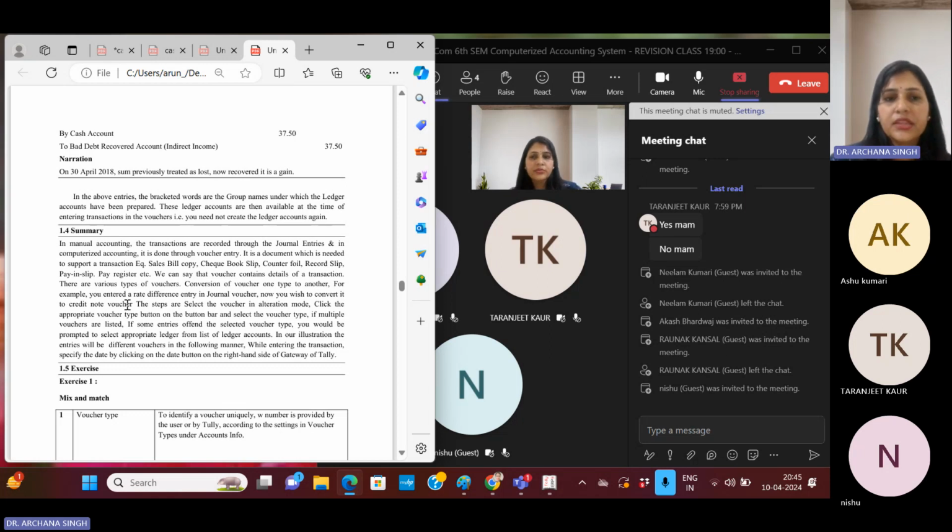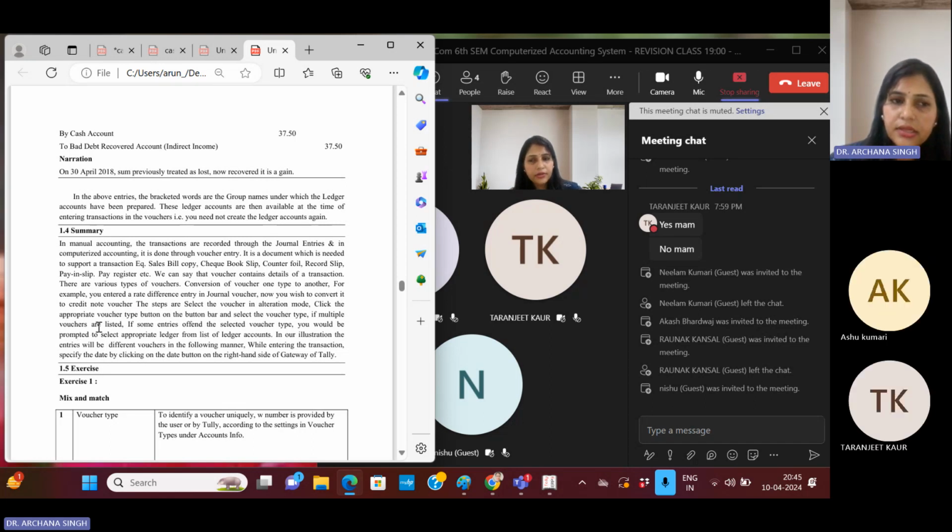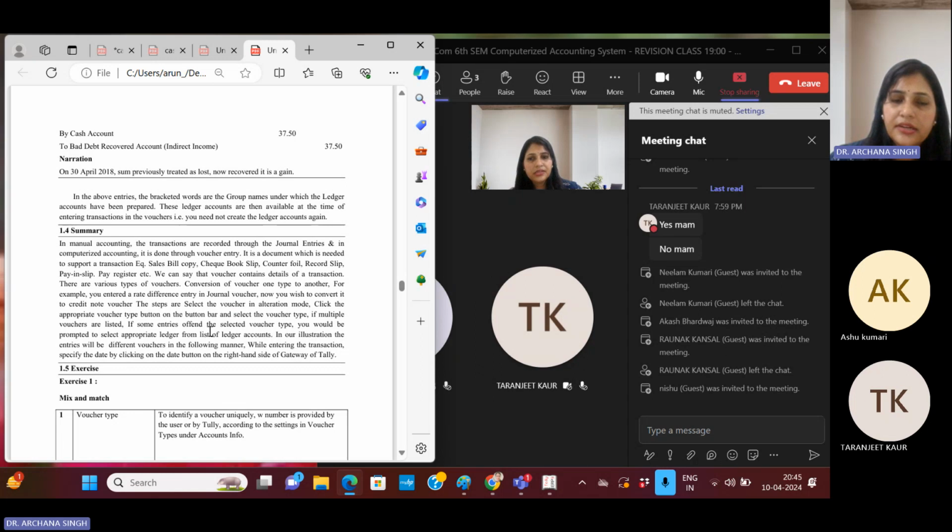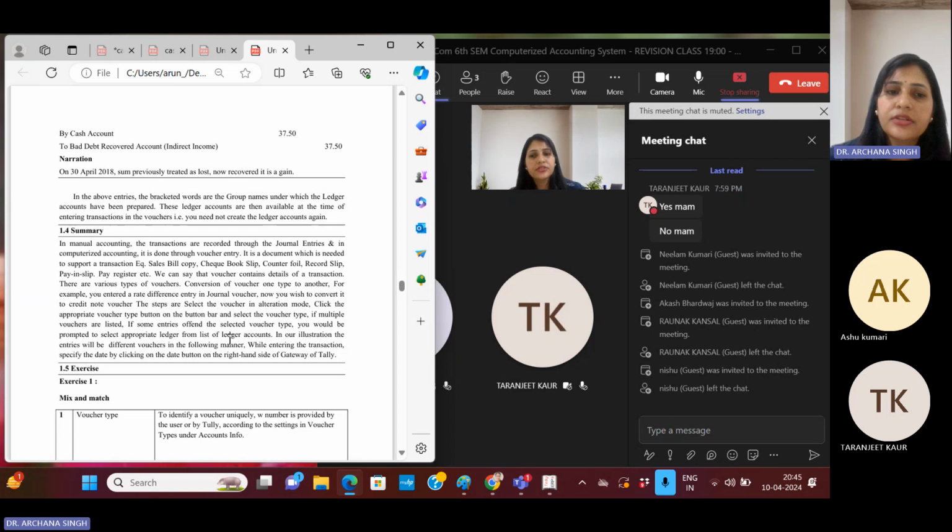I had shown you. These things we have discussed. Then the steps: select the voucher in the alteration mode. Click the appropriate voucher type button on the button bar and select the voucher type. If multiple vouchers are listed, or some entries do not suit the selected voucher type, you are prompted to select the appropriate ledger from the list of ledger accounts. These things we had discussed in detail right now. So with these steps, you can do the changes.